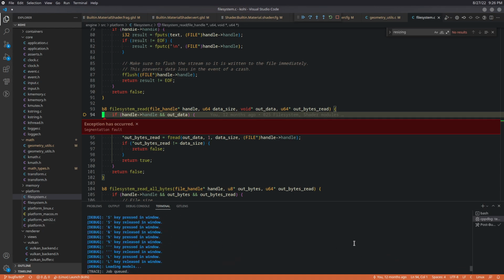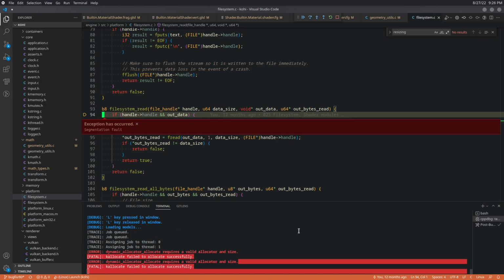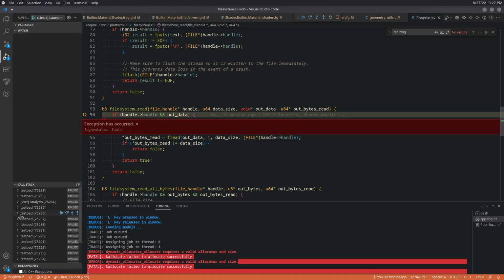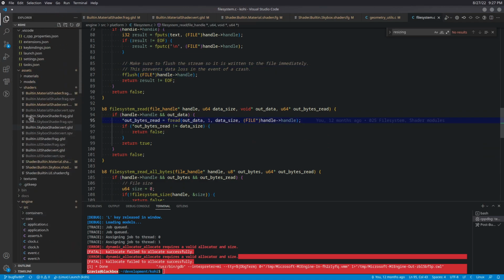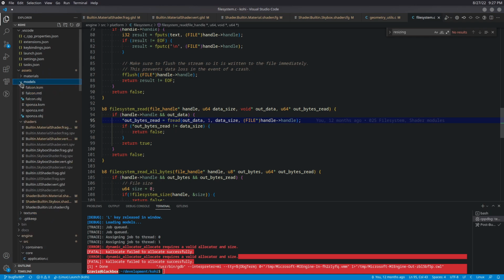What has happened here? Segmentation fault. Bytes read 2306. Our data size is 4. Huh, that's interesting. Oh, I think I know what it is. Okay, so we actually need to go into our assets because we actually have changed the way that the geometry is actually held.